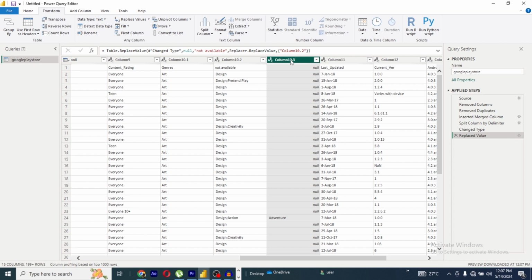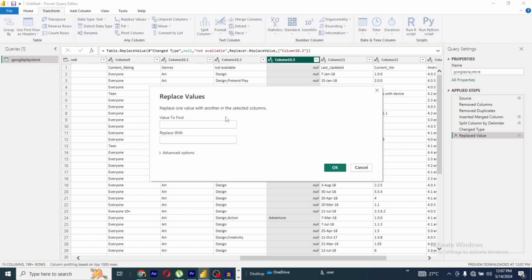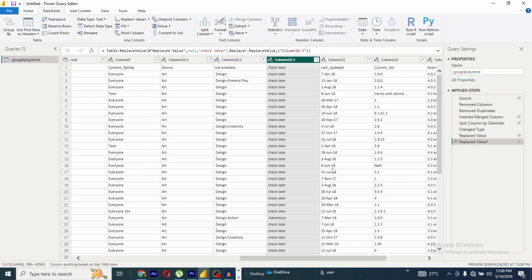We can do the same to column 10. We right-click, remember the process, then we move to Replace Values, okay? And it launches a dialog box. In that dialog box, we have to specify what we want. Value to find is null. Then what do you want to give it? We can give it something else, like "check later", which means it does not exist, we don't have it, check later. So that's it. All these are data transformation.